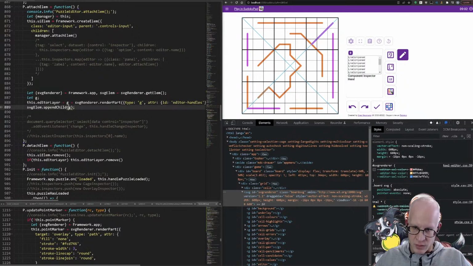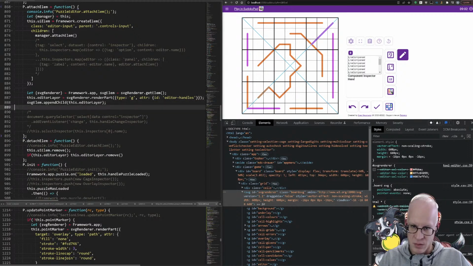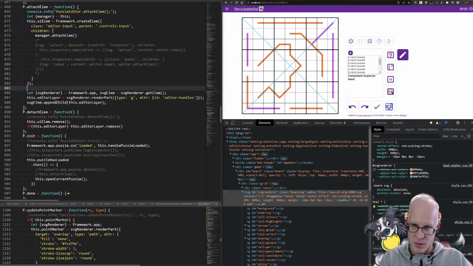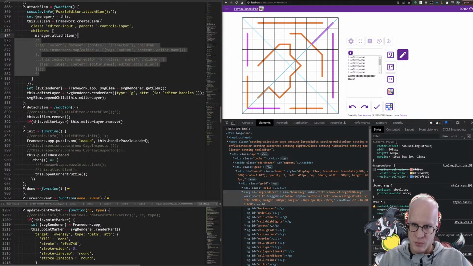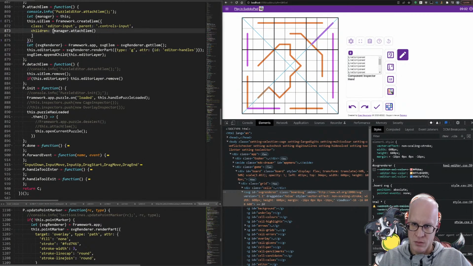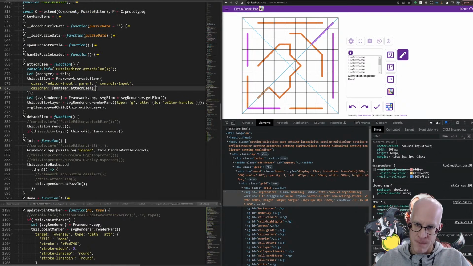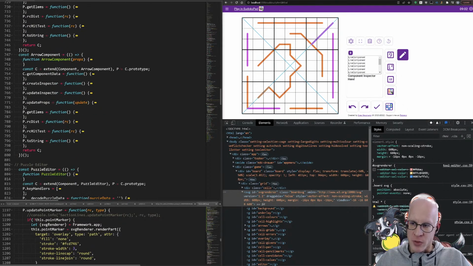I'm going to get rid of that intermediate reference for the G. Just going to do this. And change inspector is no longer a thing. Selecting inspector is no longer a thing. Manager is doing all of that now. So, editor layer. Editor handles. Okay, my brain is a little frozen.